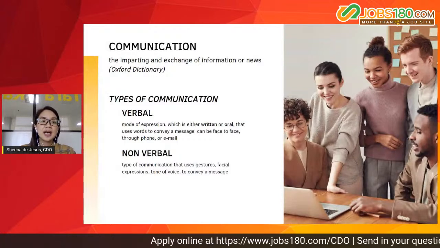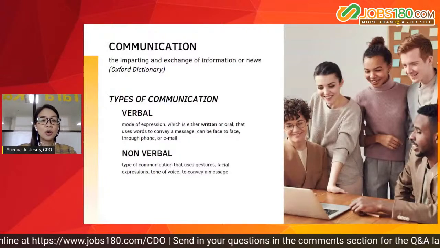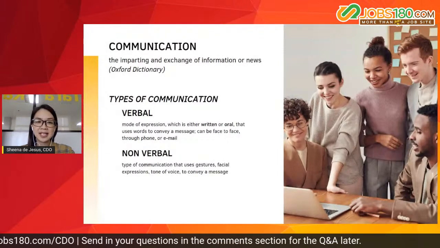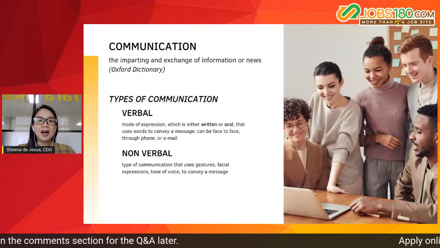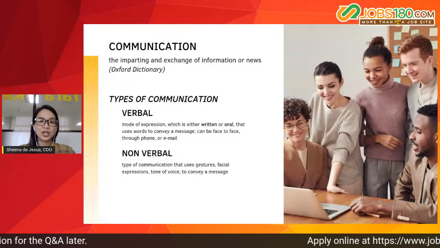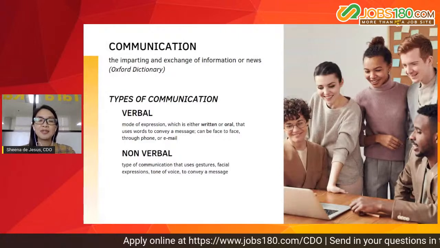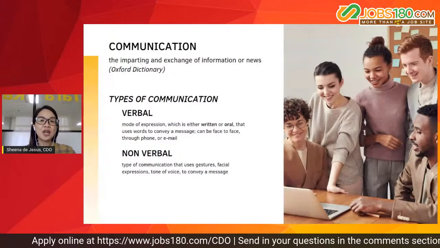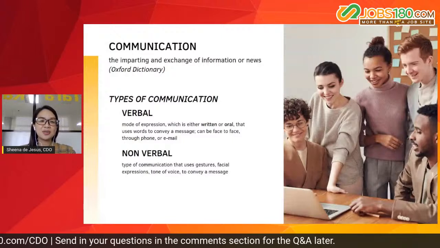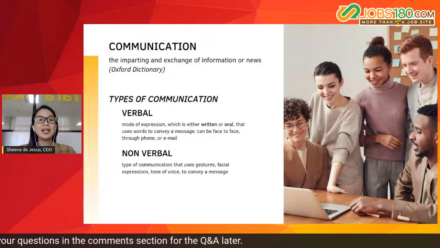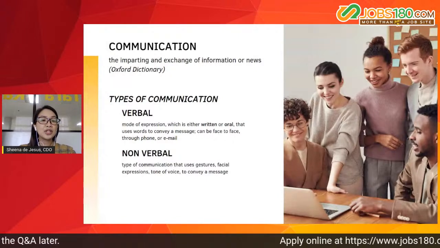Verbal is the mode of expression, either written or oral, that uses words to convey a message. It can be face-to-face, through phone, or email. It's direct to the point. What you've read or heard is the message. For example, we are talking about instructions. Sabi sa instruction, stop on red light. The message is clear that you can't move on red light. Basically, ganun siya. For non-verbal, it's a type of communication that uses gestures, facial expressions, and tone of voice to convey a message.